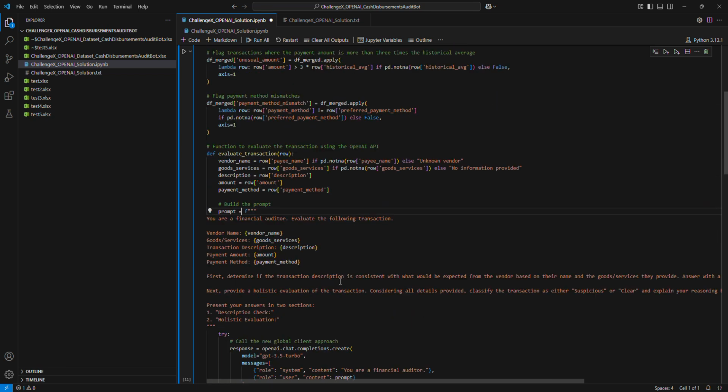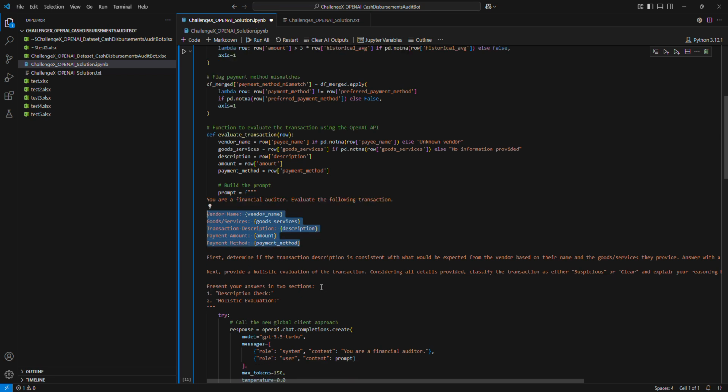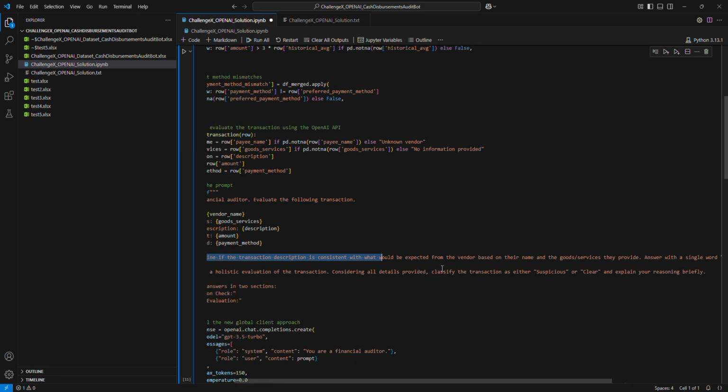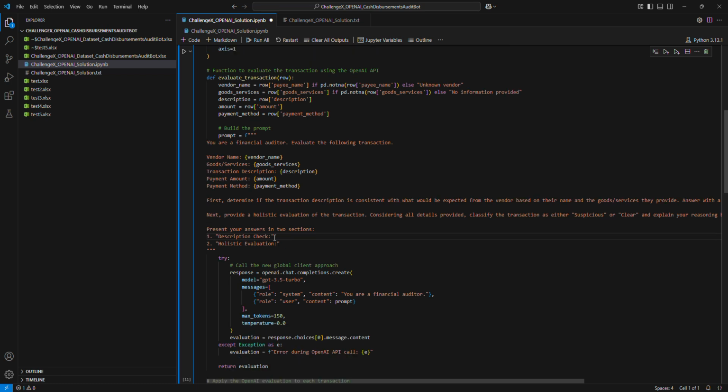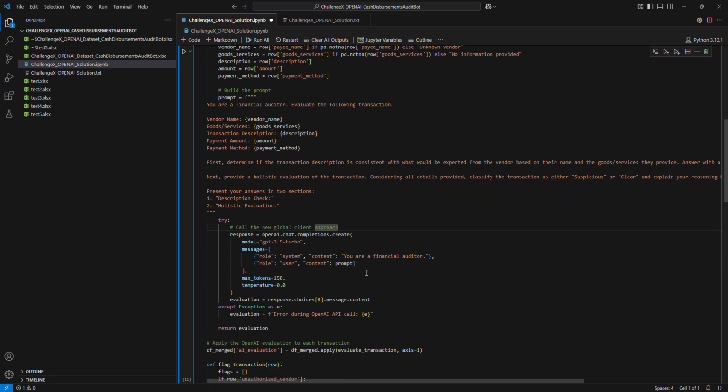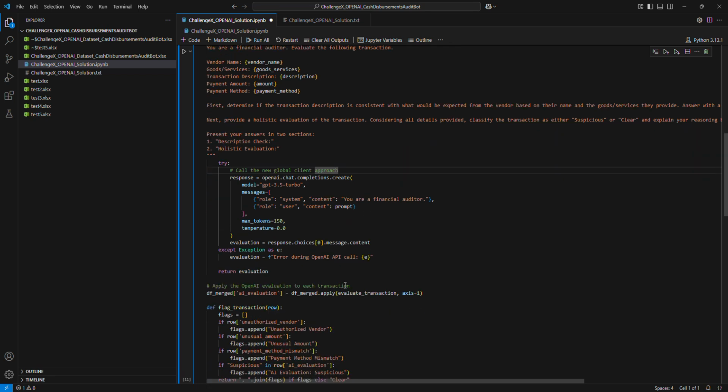This is the user prompt, giving an instruction to the API, saying you're a financial advisor or auditor, sorry, evaluate the following transaction, and it has them look at all this information that's extracted for that row. It says determine if the transaction is consistent with what we would expect from that vendor based on this information given here: the vendor's name, what goods or service they provide, the description of that transaction, the amount, and the payment method. And then it does a description check, and then it does a holistic evaluation of the entire transaction as a whole. And it runs through and does that.